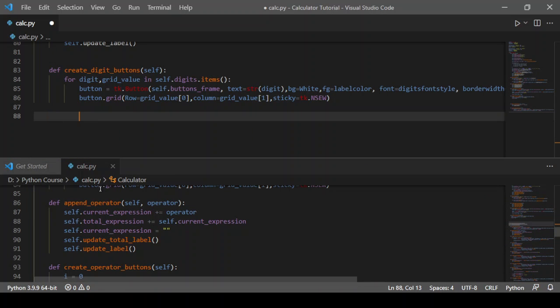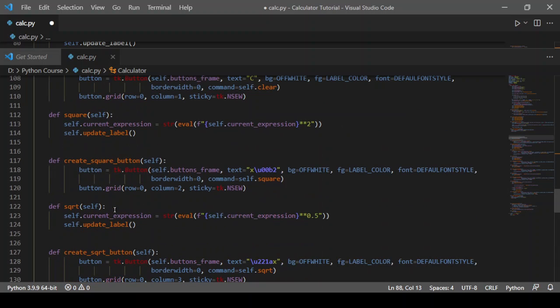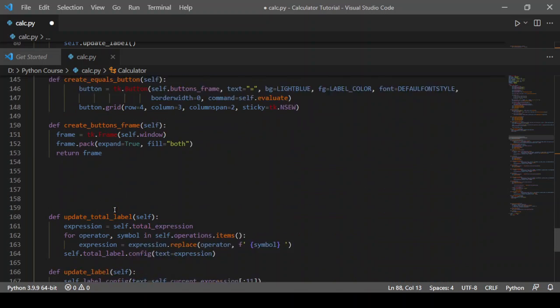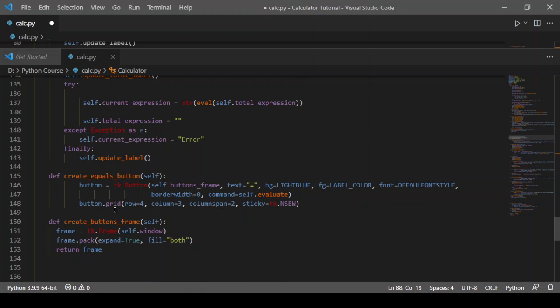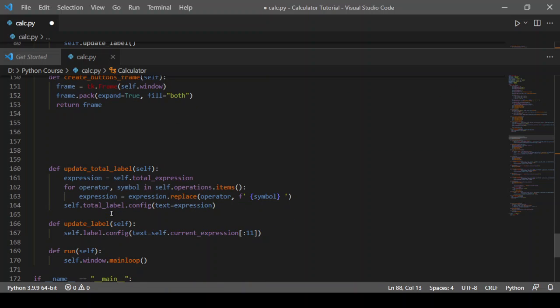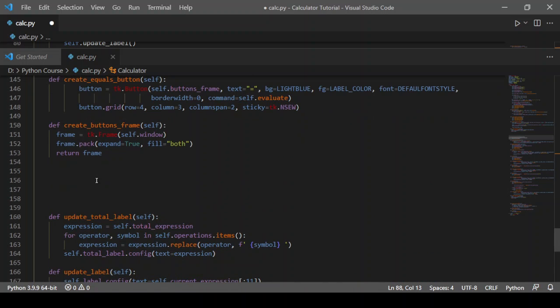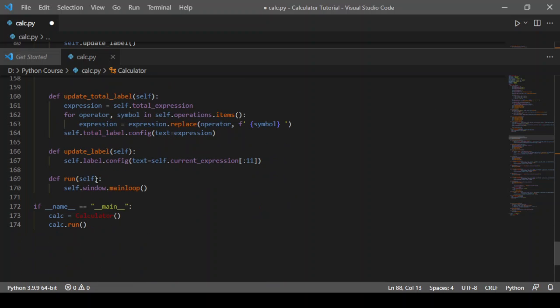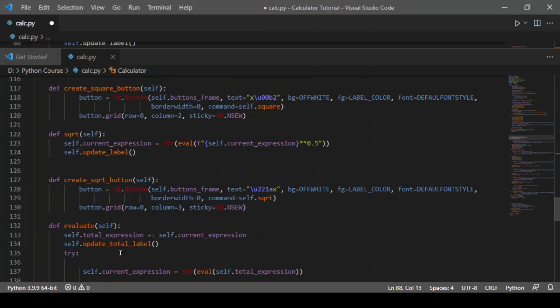Now we need to create the function append operator. Let's see how many functions we are left with. We are left with the button, the square root and the special buttons. We are left with the create buttons frame, the clear button, and the update total label and update label and run. And if name equal to, that is very easy. So yeah, let's start.